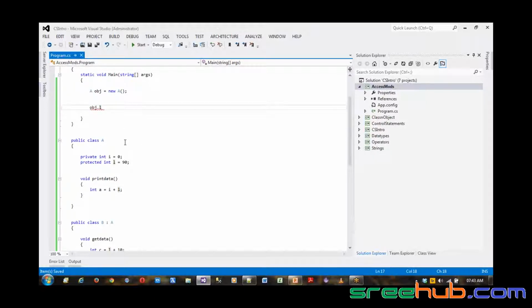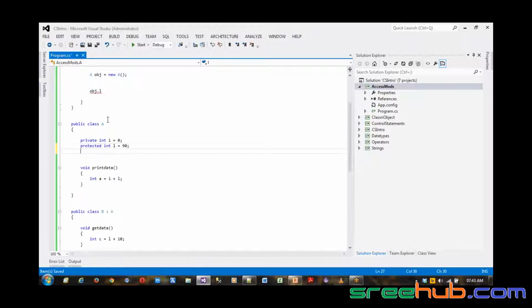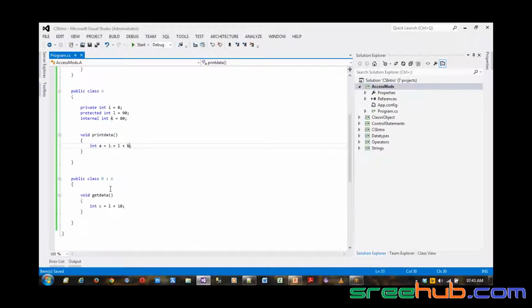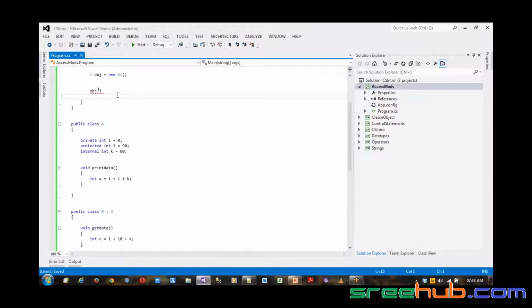Fine. That is protected. Now let's see the next one, which is internal. Internal int, let me call it k is equal to some k. Now this is my internal. Obviously, whenever you define internal, at least you can use it in the same class, right? I can use that variable in the same class, and let's see whether I'll be able to use this in my B. Let me call plus internal k. You can see I can use internal across a class which is a child of A.